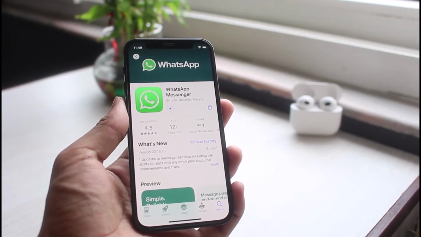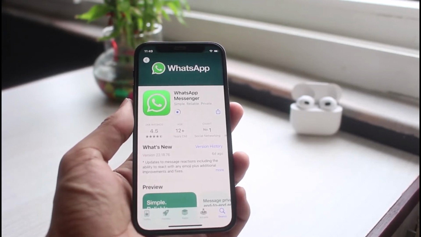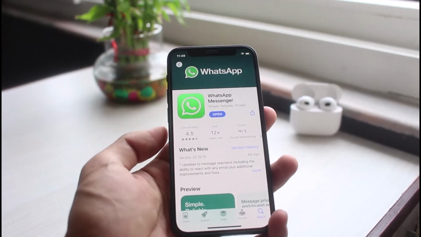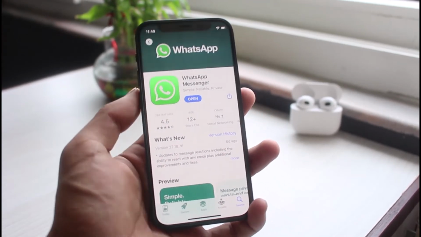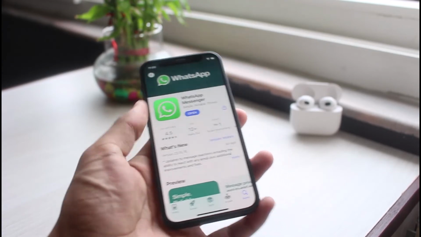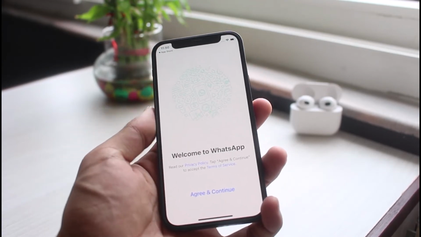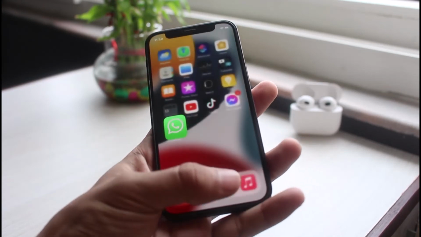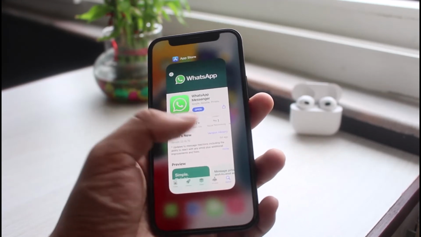When you uninstall and then reinstall again, it will be automatically updated and downloaded to the latest version. But in case you have already downloaded it and it says update, you have to tap on the update button in order to update your WhatsApp app to the latest version. Now you could open it, agree and continue, enter your phone number, sign in with your account, and that will most likely get your WhatsApp updated to the latest version.